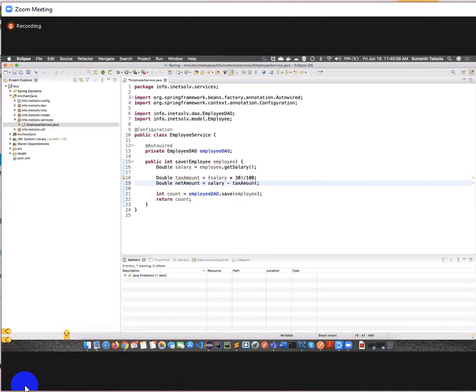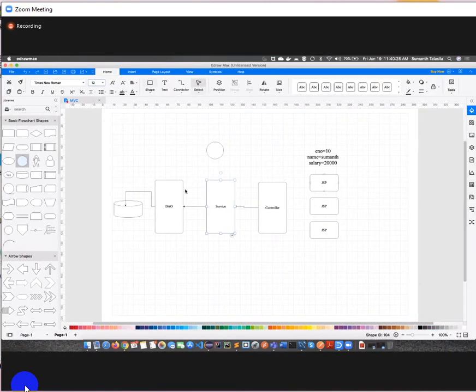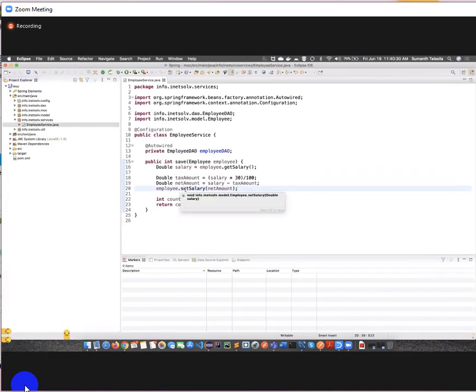But which one do I really have to store in the database? Salary, tax amount, or net amount? Net amount. Only the net amount is sufficient here. Employee dot set salary of net amount. Maybe in the UI we are going to give 20,000 here, but in the database you will see a different number. Are we clear? Yes. So we are ready with the service class also.